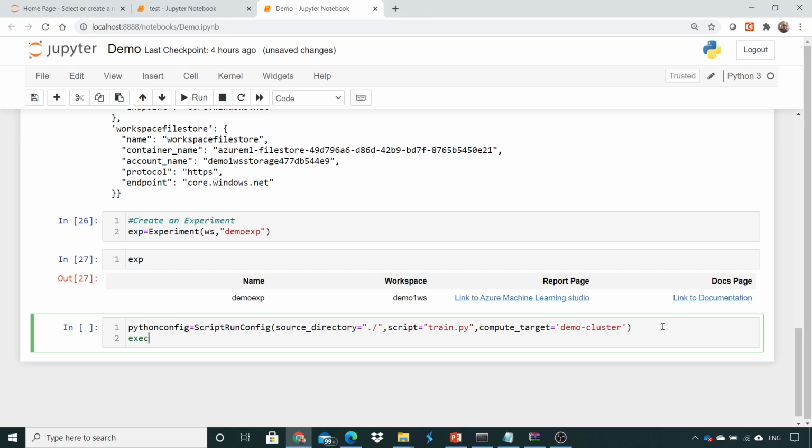So what you need to do is, execution equals this is an experiment. Under this experiment object, I will call this script, this Python config, right? And to this we need to give experiment.submit.